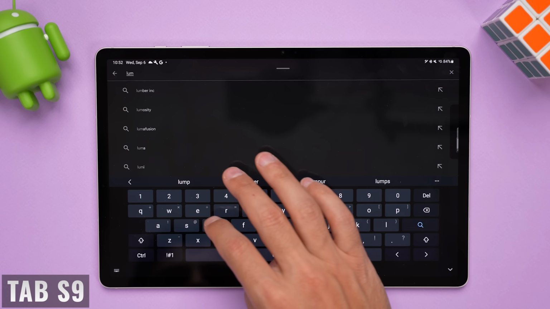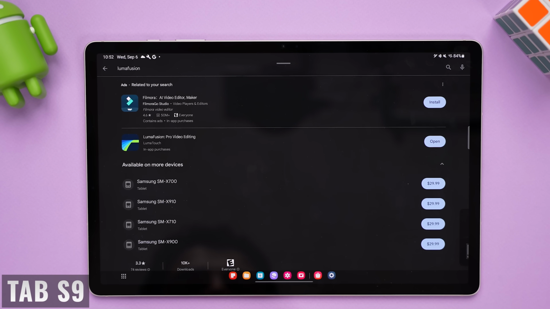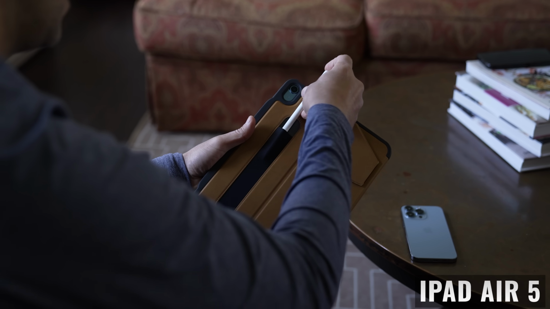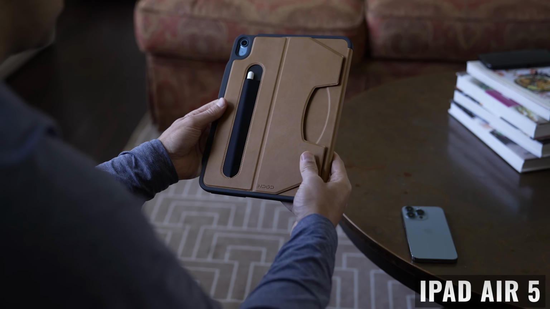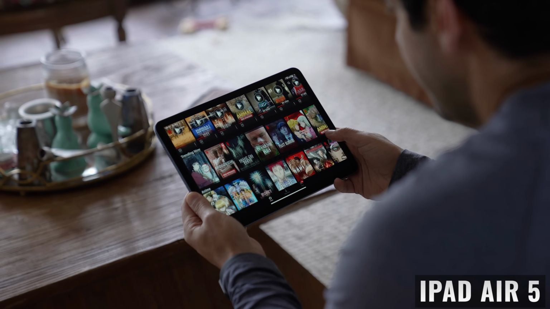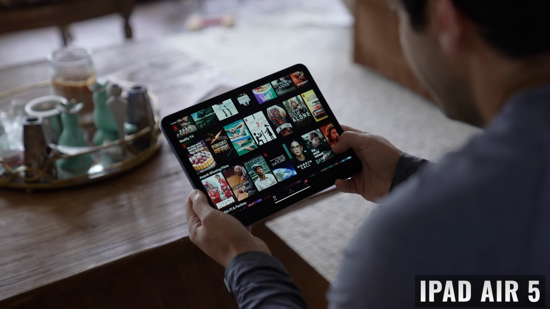LumaFusion, which historically has been an iPad-only app, is now available for Android, which is great news, and at the same time, you can now use Final Cut Pro on the iPad Air. Notability is only available for the iPad, but GoodNotes has an Android version, and Samsung Notes is actually an excellent option, and it comes included with the Tab S9. Now, overall, I have to give the edge to the iPad Air 5 because almost every app is optimized for a tablet, and with the Tab S9, a lot of the apps are stretched out versions of the phone apps.